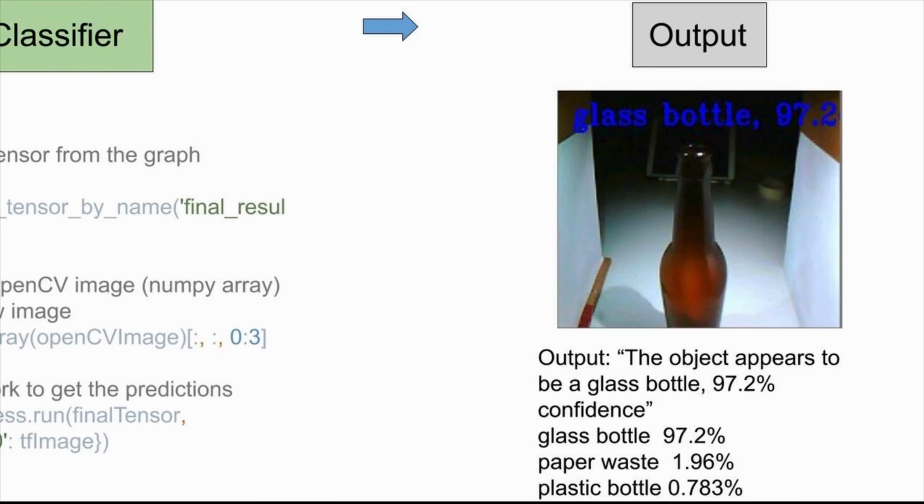Finally, we get an output image with a label and the percentage confidence, where the label is generated by determining which category the program has the highest percentage confidence in. An additional output in the Python terminal is also given with its other confidences from the program. For our example, we got our input image with the label glass bottle 97.2, showing that the program is 97.2% confident the input image is that of a glass bottle. We also have other confidences included in the terminal output.